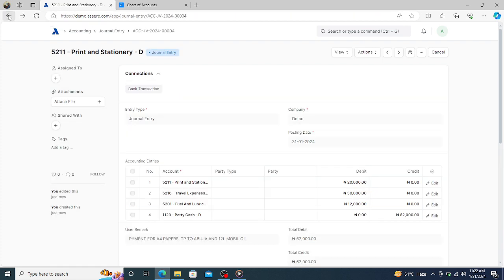In the same way, for any other expenses, if it's paid from bank, you debit the expenses and credit the bank as the giver. So that is petty cash management. The next thing we are going to treat now is how to amortize your expenses.